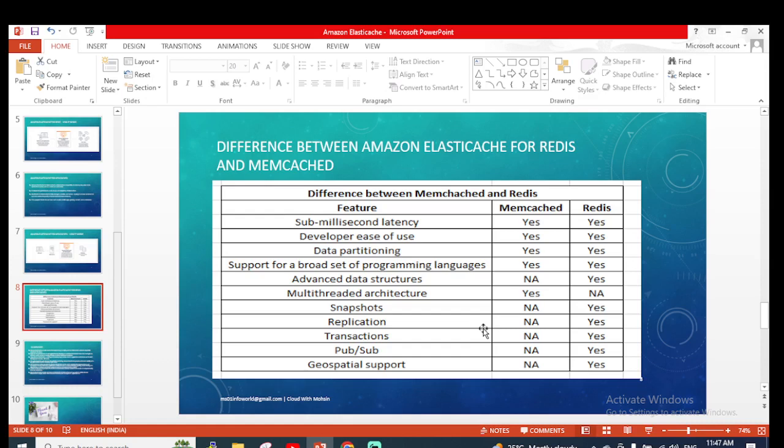So at any point, the data will be in sync between all those nodes, and the replication is enabled for that. Transactions, yeah. Redis supports transactions, publish and subscribe. Again, this is a feature that Redis supports. Geospatial support is also a feature. Say if we need to find the distance between a person and a particular place, in that case, geospatial is normally the feature that is useful, and Redis supports that.